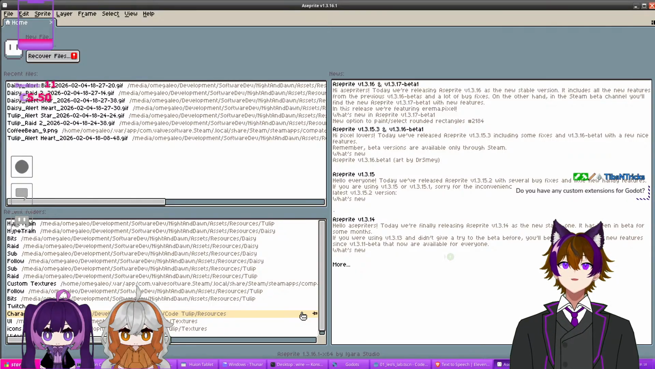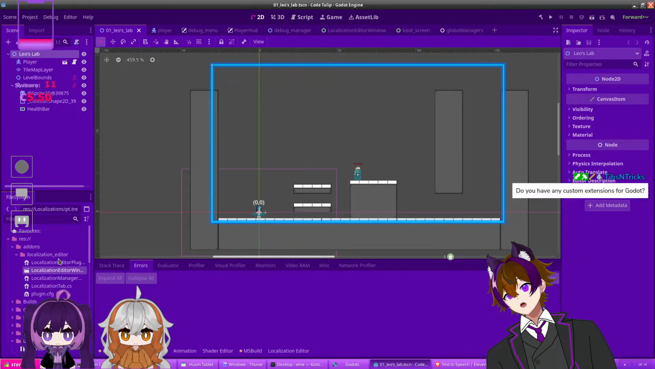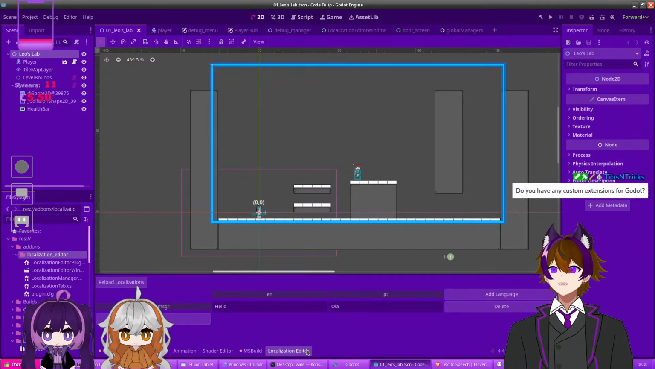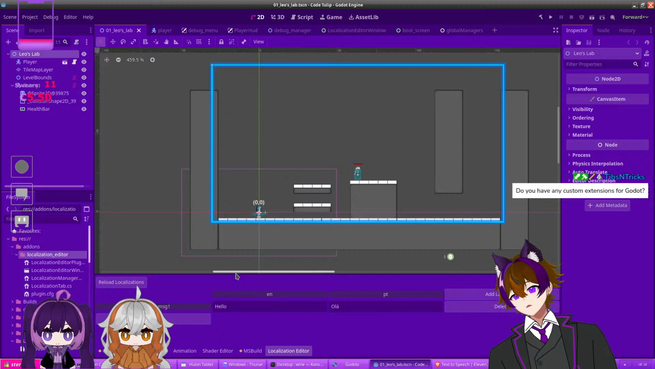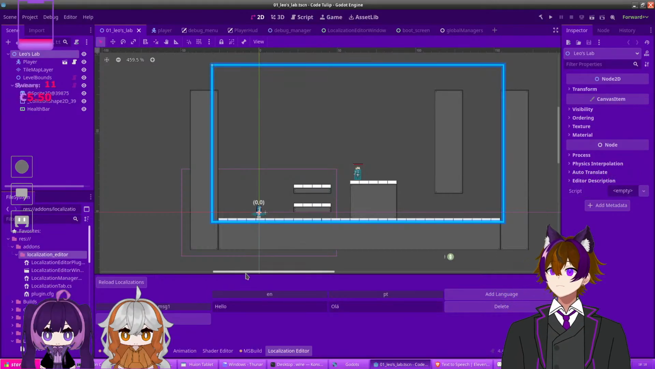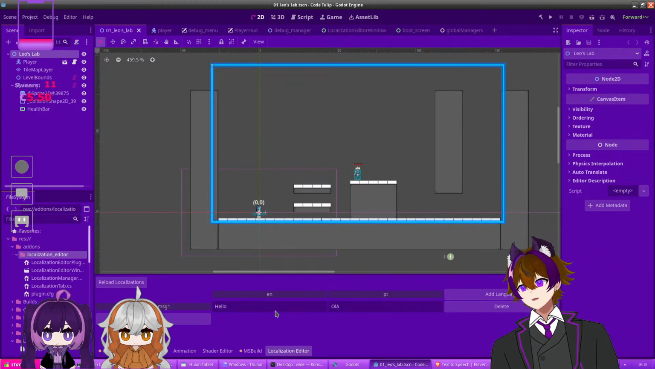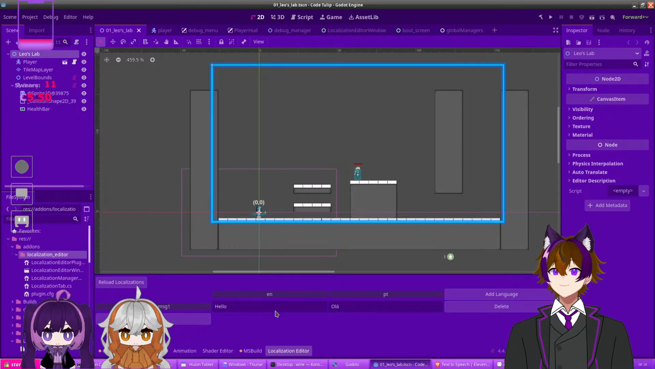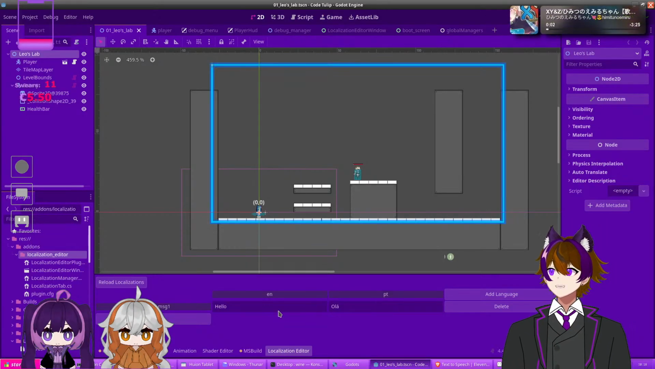Do you have any custom extensions for Godot? Did I code anything? I did. I don't know if you were here on the last stream, but I did this. I can't exactly show without Daisy and Tulip blocking the way, but essentially I have a localization editor in Godot. I coded it myself, went crazy for over 4 hours trying to do this, but it works now.